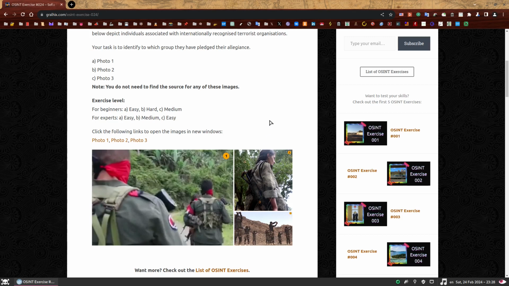Note, you do not need to find the source for any of these images. Please stay out of trouble. Do not get yourself on a list. And I've marked this exercise level as for beginners all over the place, easy, medium, expert. That's it. You can click these links to open the images in new windows, or you can just right click the pictures, whatever floats your boat.